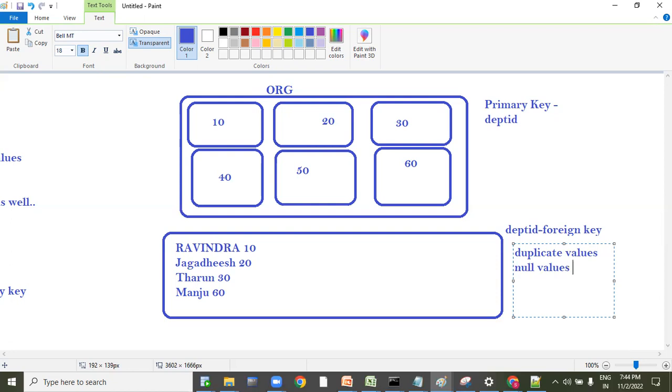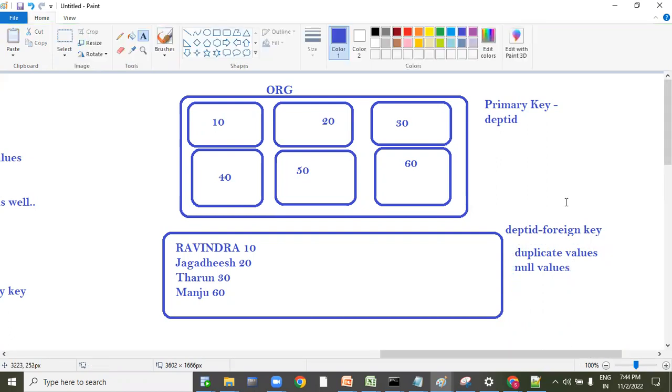Along with Tarun, Manju also joined the same company. Then they are assigned to the same department. Can we have a duplicate value or not? Duplicate value, nothing but a department ID can have more than one employee. Then automatically you are going to see duplicate values. Are you clear, guys? Are you clear on the constraints?